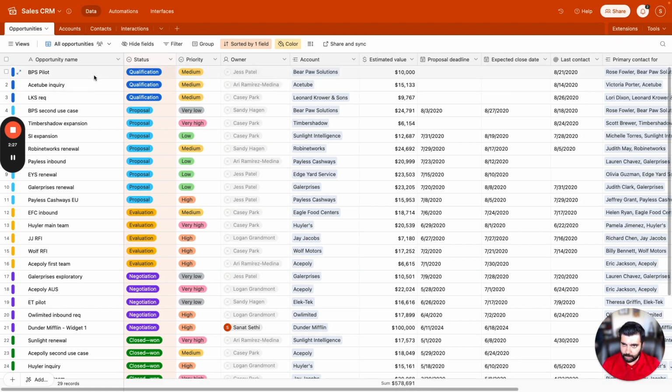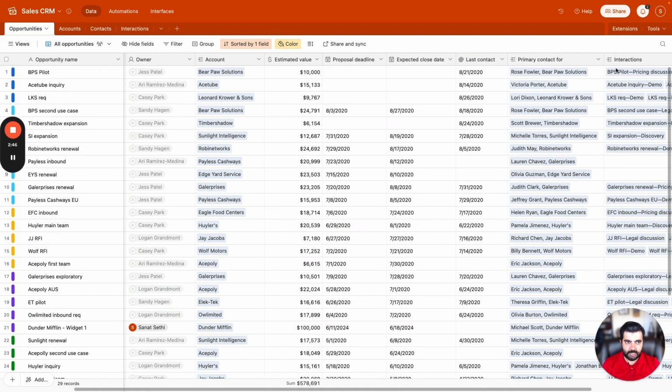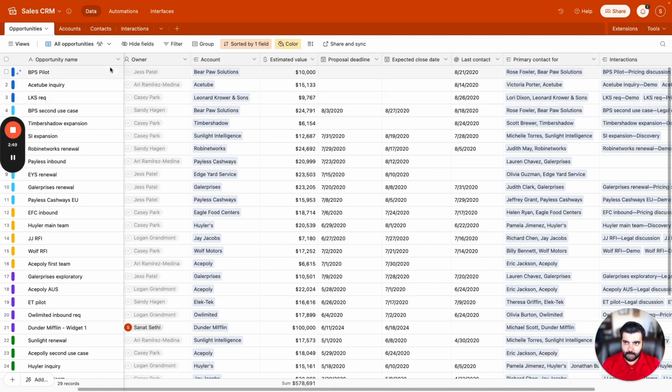And so we start with our opportunity name, we have our status, we have our priority, owner, account, estimated value, which is the expected value for that deal, and a couple of other fields. And finally, we have these primary contact and interactions. Now, as we've already touched on, we have these different tables up here, and these tables are connected. And so if we have this specific account, BearPaw Solutions, we would then know, okay, BearPaw Solutions is linked to this opportunity. The same for contacts, same for interactions.